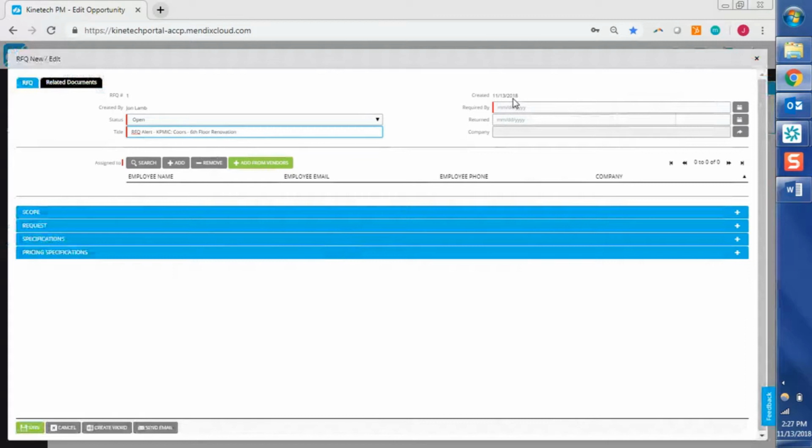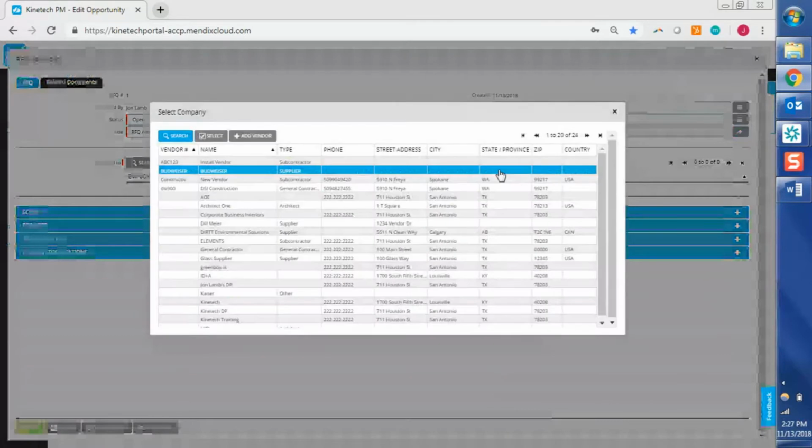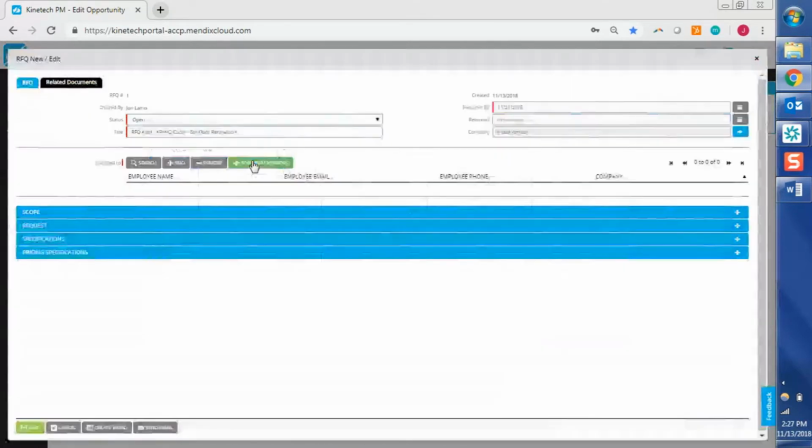We've got the created date, which again is pre-populated. And then this next one is a required field. You can see it's marked here in red. So we'll mark the required by, let's say that we need the quote back before Thanksgiving. So we'll mark it for the 21st. The returned, once you do hear a response from your vendor that you're requesting a quote from, you can enter in the date here. And then we've got the company that you are requesting a quote from.